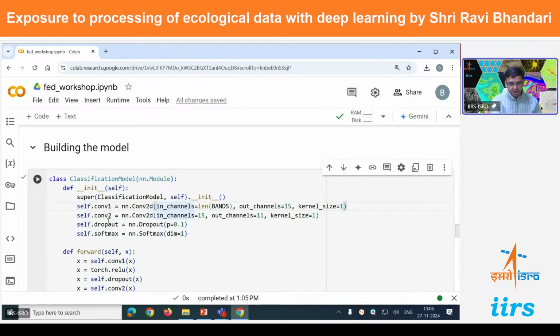After that, there is another convolution layer that takes the output from the first layer. Because the first layer has produced 15 feature maps, the input to the second convolution layer is those 15 feature maps, and it produces 11 classes, because we wanted to classify the pixels into 11 classes. So the output channels are 11, and the kernel size here is also 1 because our image size itself is 1 cross 1. But if your image size is larger, say 64 cross 64 or maybe 32 cross 34, you can change the kernel size, maybe 3 cross 3 or 5 cross 5, whatever you wish to use.